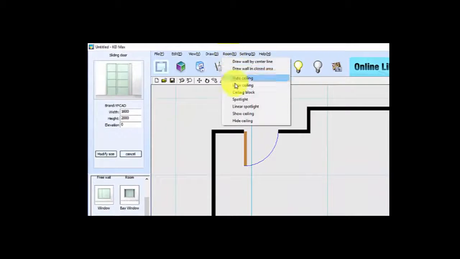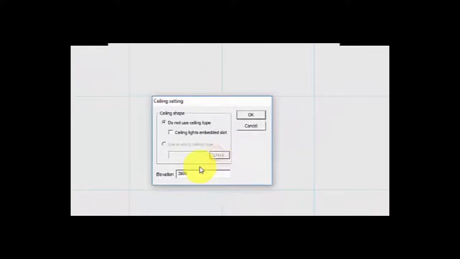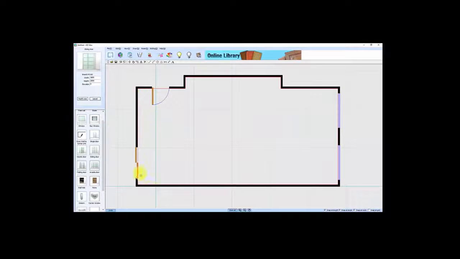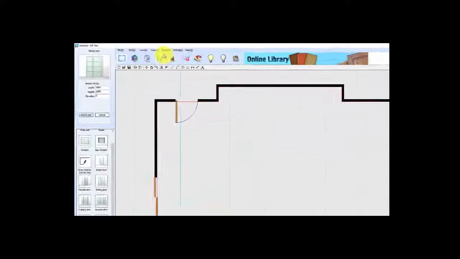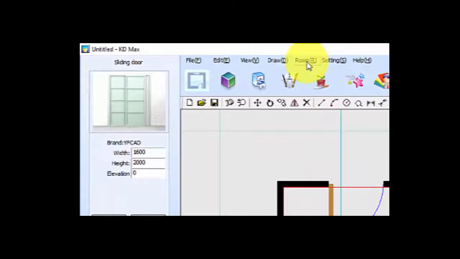So we go up to room, in our menus at the top, we go to auto ceiling, select the middle of the room and type in the height that I want it to be. And go OK. That puts a red line on the inside measurements of our wall that indicates that we've added a ceiling. What we'll do now is we'll add some lighting at this point. With our lighting, this helps you with your rendering process when you go in to do your rendering of the kitchen that you're going to draw.